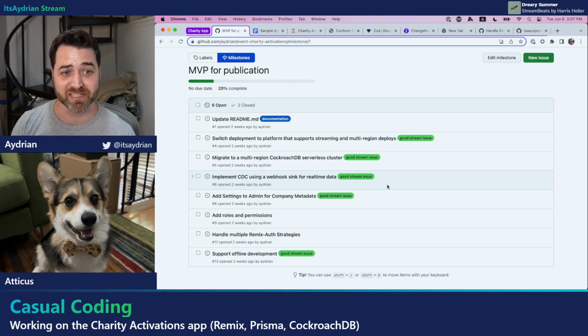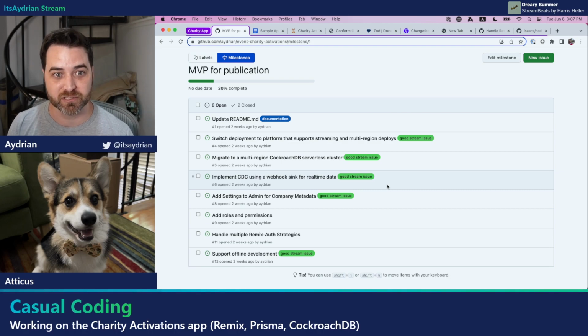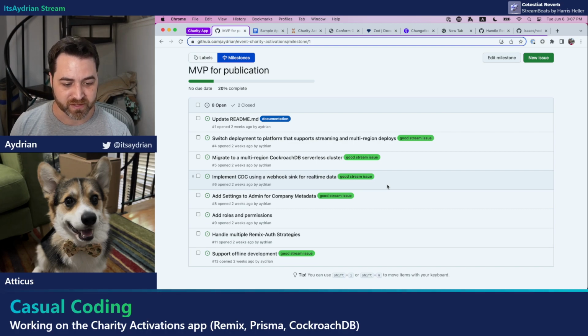Unfortunately, some of them are going to be done on the Friday stream with Rob. So when we are moving the serverless cluster that I'm using to a multi-region one, and when we start implementing CDC, there are some things that I want to get his help with. And then there's just some things that are not going to be fun to watch.